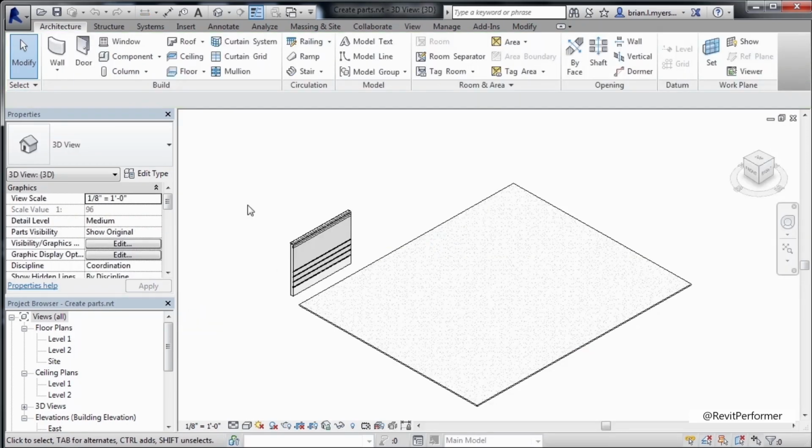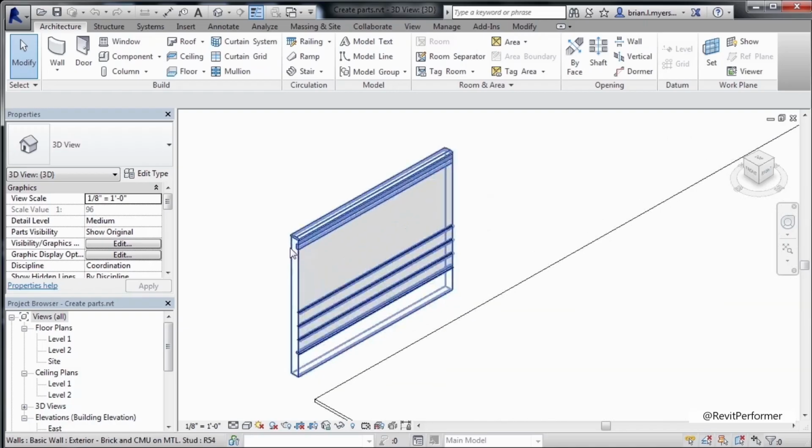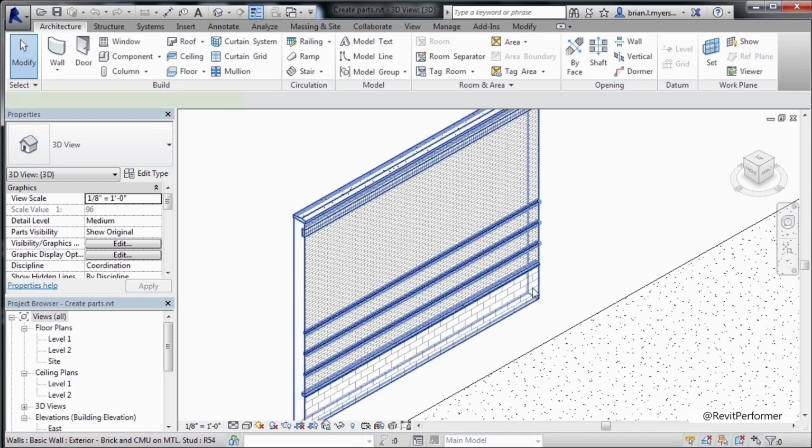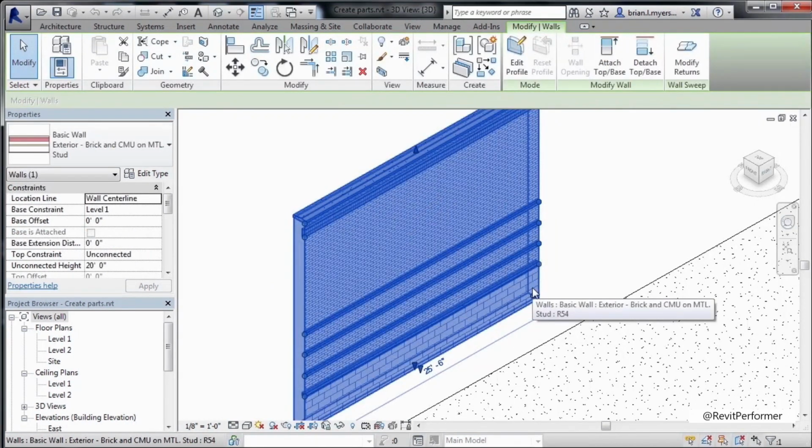Revit has a parts tool, which allows you to divide up your Revit objects into individual parts. Let's zoom into the wall. Right now, this is just one wall drawn from one point to the next point. And if we select it, it highlights as being one wall.